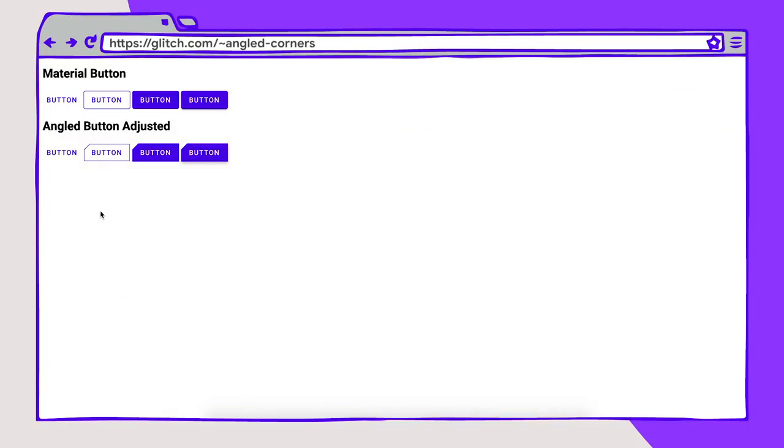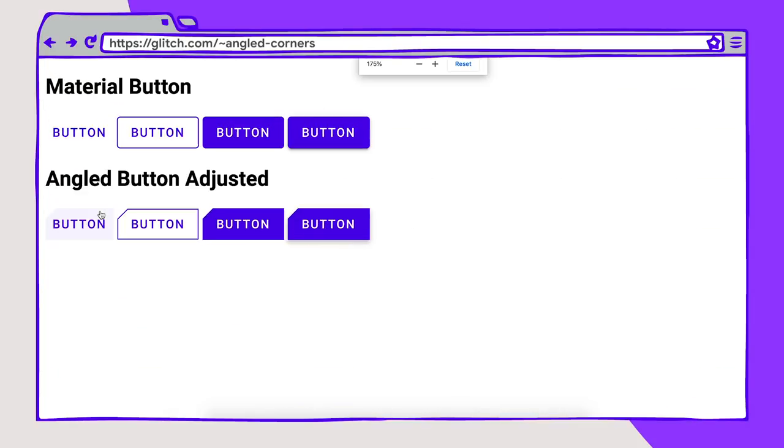So in this example here, I'm just gonna zoom in. We have these material buttons and we have these adjusted buttons. Now they have the ripple and everything applied to them when you click. So you can see that there are the exact same sort of interactions here. We even have this button popping out for that raised material button. But these buttons on the bottom have that angled shape. So the way that I did this was with a worklet.